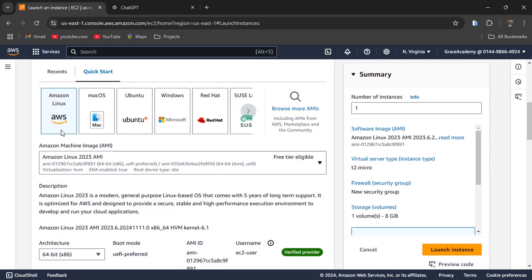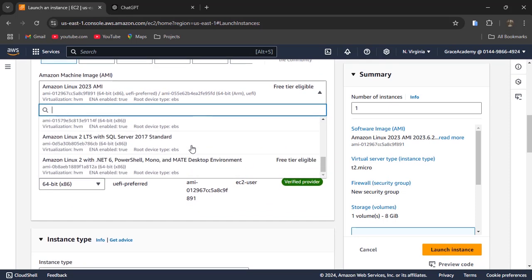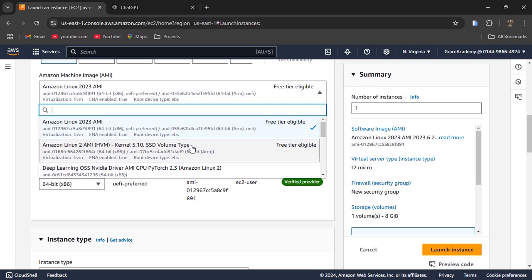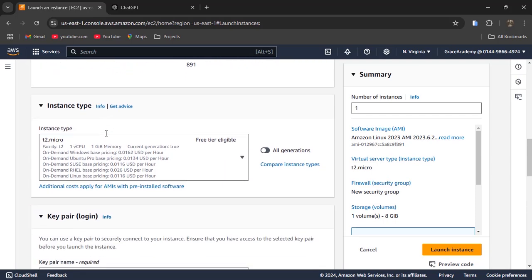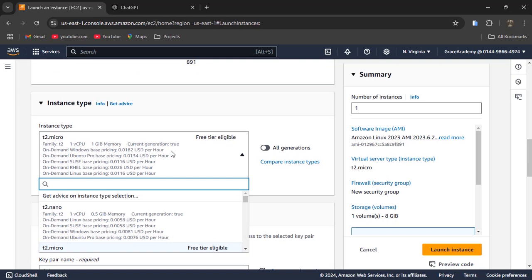Then, as you can see, for the Amazon AMI, I think there are around 7 or 8 options. We'll choose the first one. Then you have to choose the instance type. The instance type defines the hardware specification, like the CPU power or central processing unit power, the memory, the storage, and the networking capability.